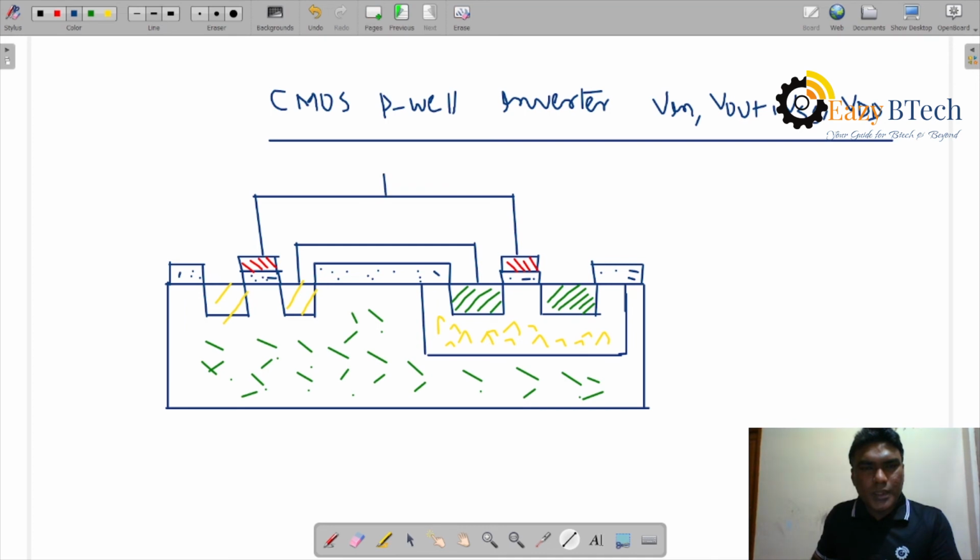Now we can take the connections, from here to here and here to here. Let us see the first one. This is V in, the input terminal. This is the output terminal, this is the ground terminal, and this is the drain terminal, VDD. So it is the design part.